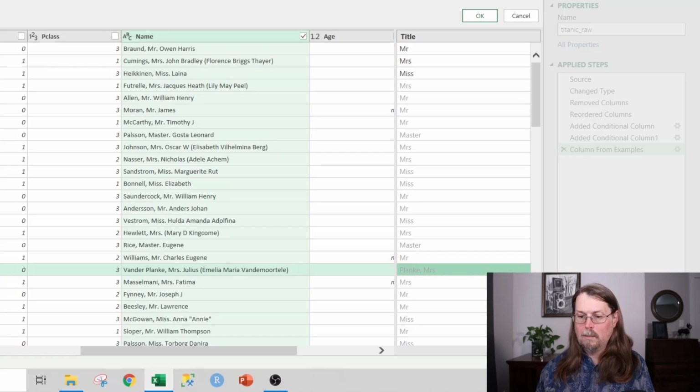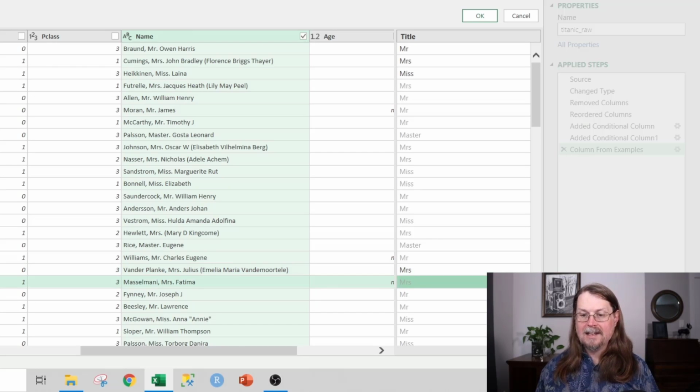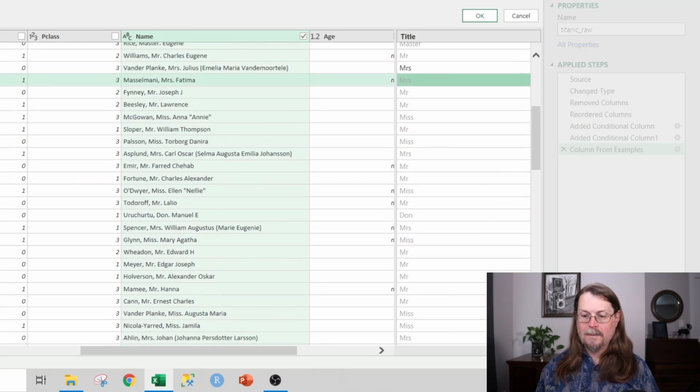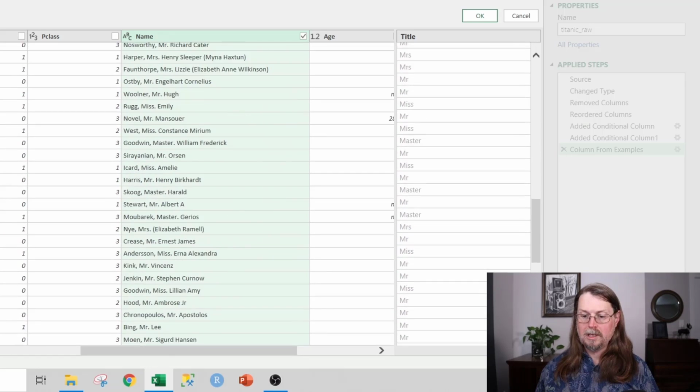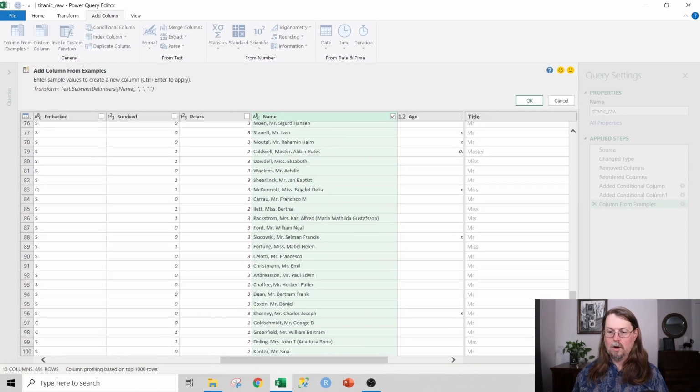So instead of it being Planky, again, hope I'm pronouncing that correctly, comma Mrs., we'll just type in Mrs. here, hit enter, and keep scrolling down. You can see here Dawn got pulled out automatically, and all the rest of these are starting to look pretty good. So we can make a reasonable assumption that we've provided enough examples to Power Query that it recognizes the pattern in the data and will extract out the title just the way we like.